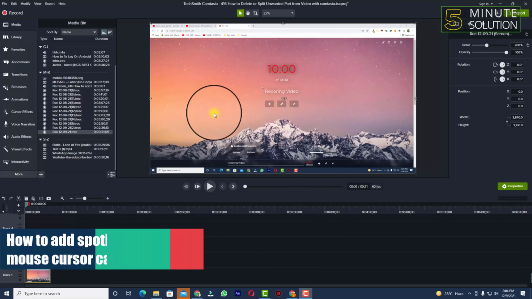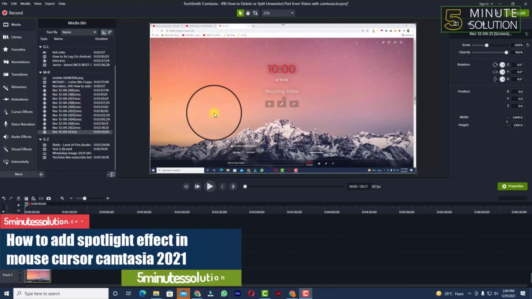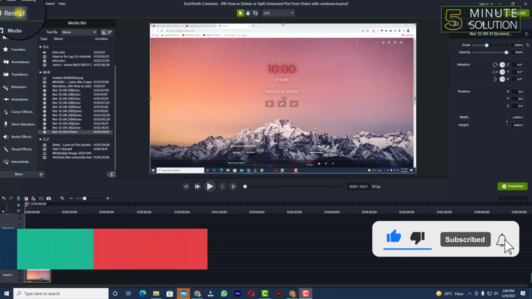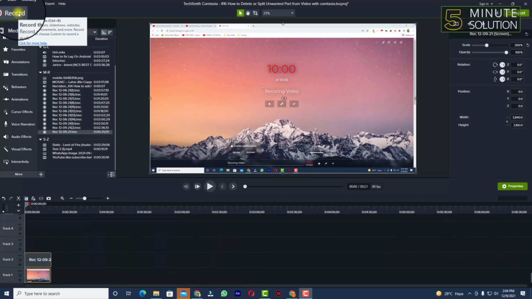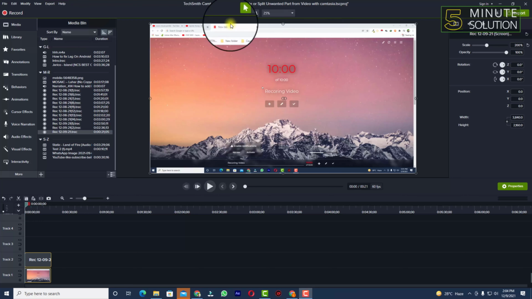Hello, what's up guys? In this video I'll show you how to use the spotlight effect on the mouse cursor in Camtasia. But before we get started, you need to record the screen using the Camtasia recorder. Otherwise you won't be able to use this effect.